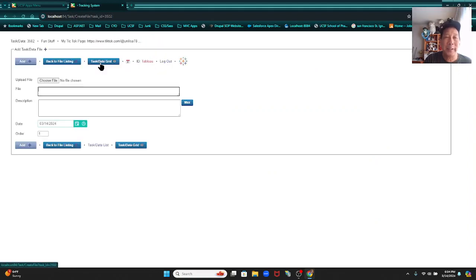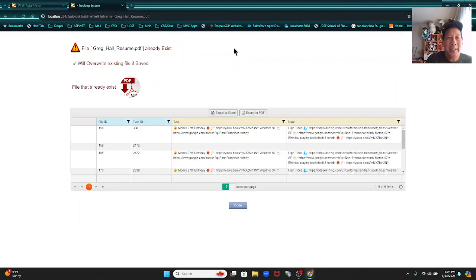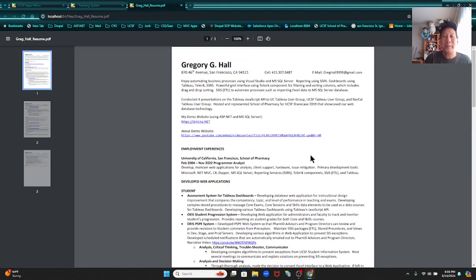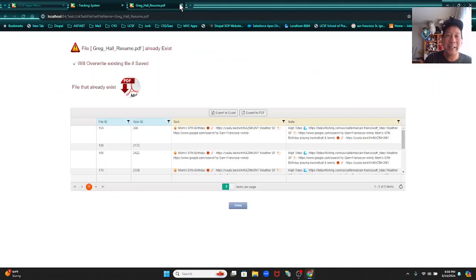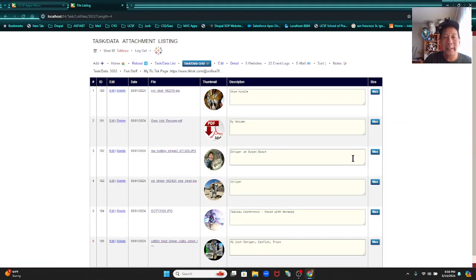When you're adding a record or adding attachments in this case, choose a file. Let's say it's my resume, and it says the resume PDF already exists. It will overwrite the existing file if saved. I can look at it. Maybe I'll look at it and say, oh no, I don't want to overwrite this one, right? I don't have to. I can close this when I'm done, click on done. I can go back to the attachment or file interface here, because I do not want to overwrite that.